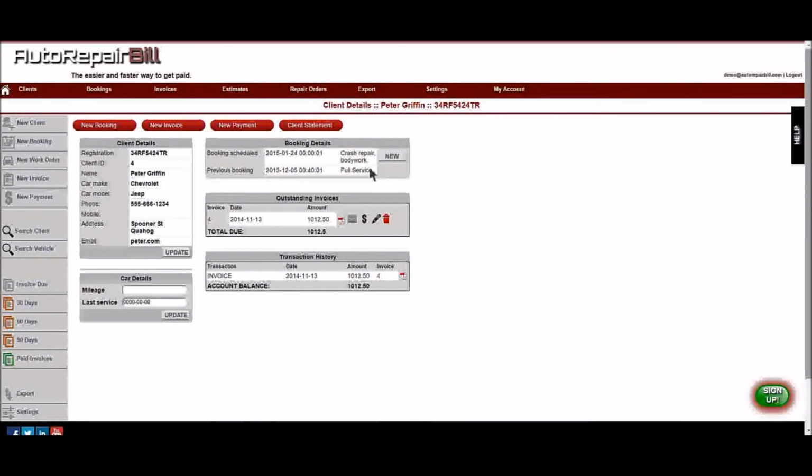Client dashboard. When you view a client, you will see full details for that client, including their contact details, vehicle information, the last and next booking, and a full history of client transactions, including invoices and payments received. From here, you can update client details, such as address, email, phone, and other contact details. From here, you can also update mileage and last service on vehicle. From this screen, you can create a new booking, invoice or payment, and produce a client statement.